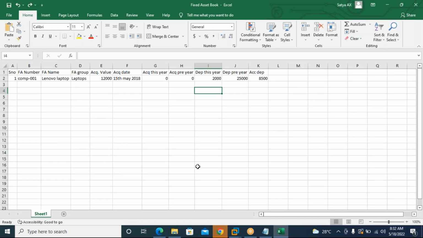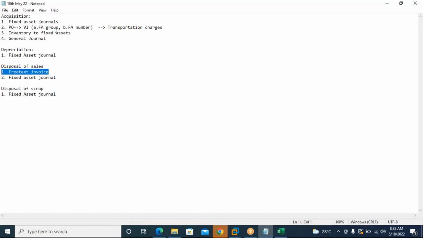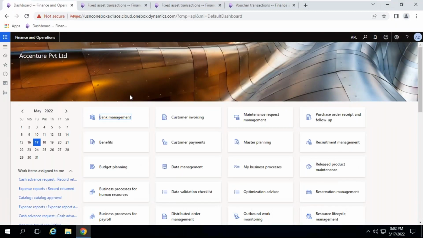So we understood about fixed asset. In this fixed asset, we have learned only one process of acquisition. Now let us understand the second method of fixed asset acquisition, using the purchase order process. Using the purchase order process, we will map one fixed asset number, and another one is fixed asset group. Let me show you these options. Let me create a fixed asset first.